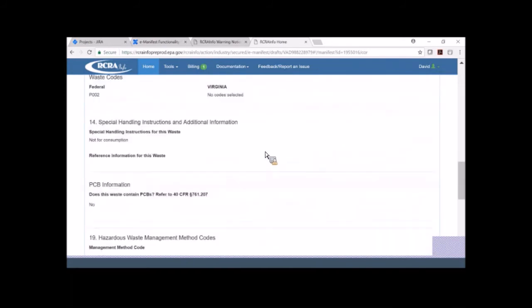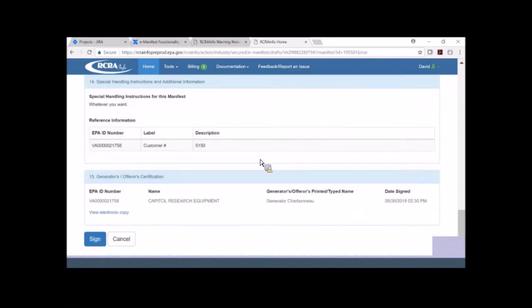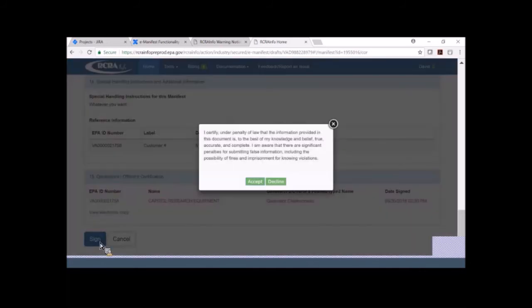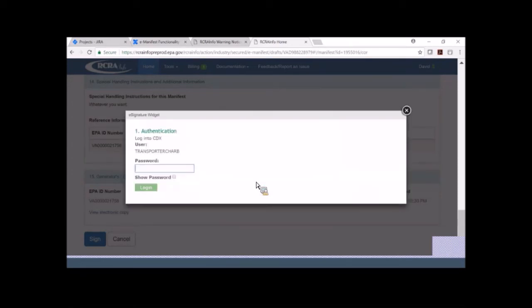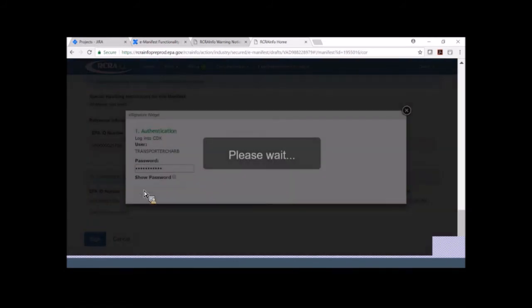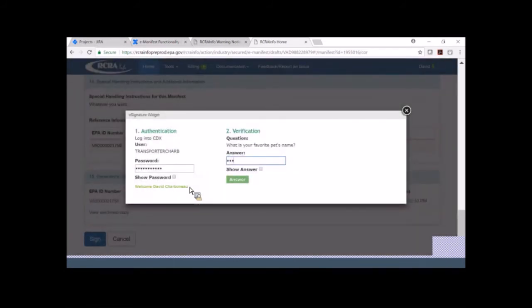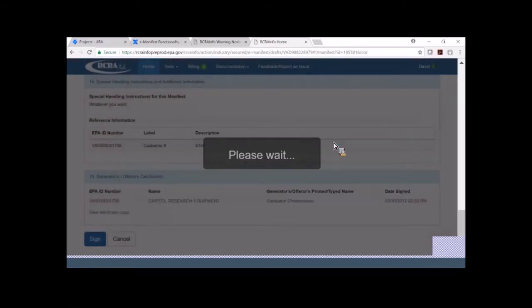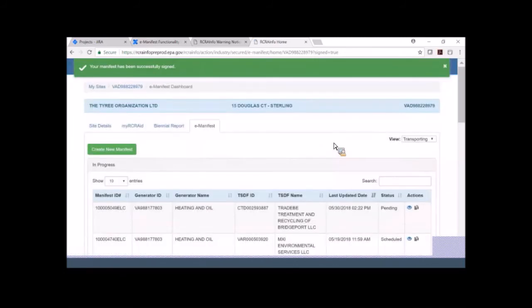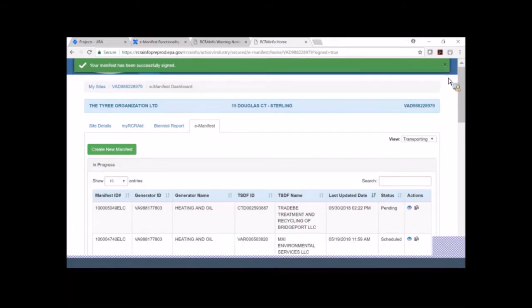Okay, I'm reviewing it. Now, as the transporter, I'm signing to accept that waste, and I have the same certification. It's the same Chromair process. I accept that. The same process that applied to the generator now applies to the transporter, and the transporter has signed. So the transporter is now in possession of the waste. They've signed the manifest.